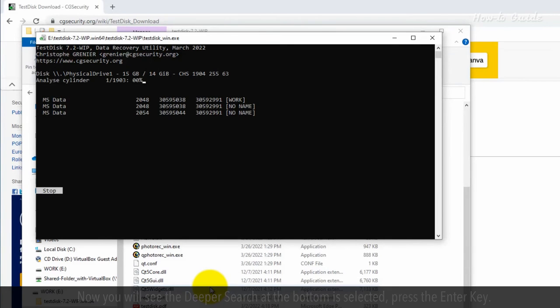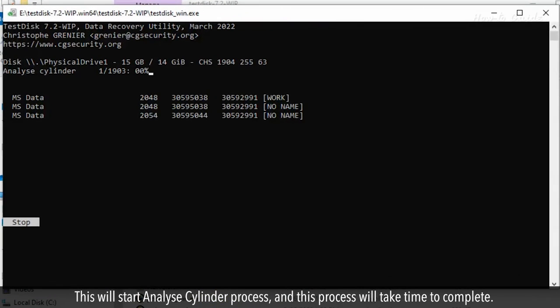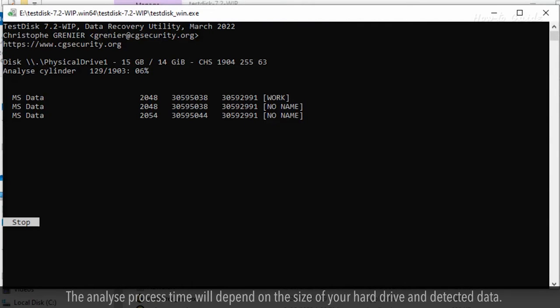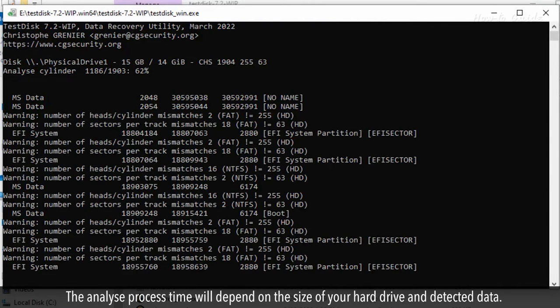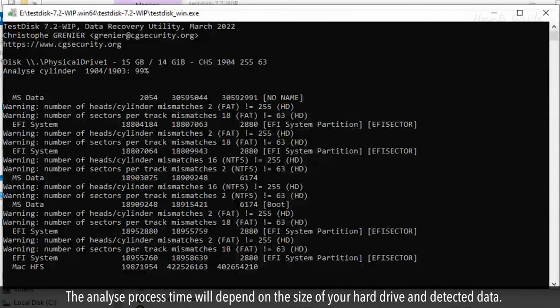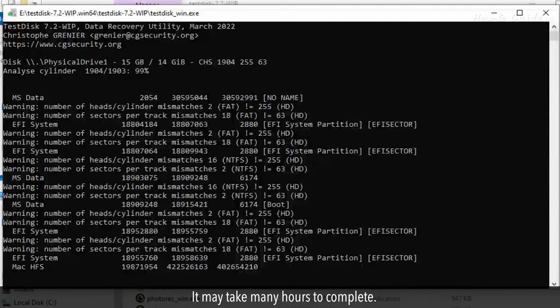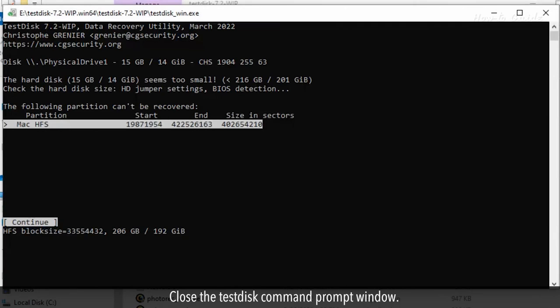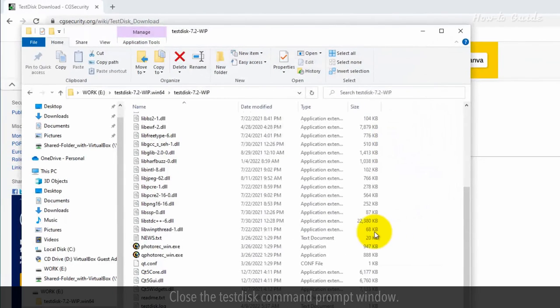Press the Enter key. This will start the Analyze Cylinder process, and this process will take time to complete. The Analyze process time will depend on the size of your hard drive and detected data. It may take many hours to complete. Close the TestDisk command prompt window.